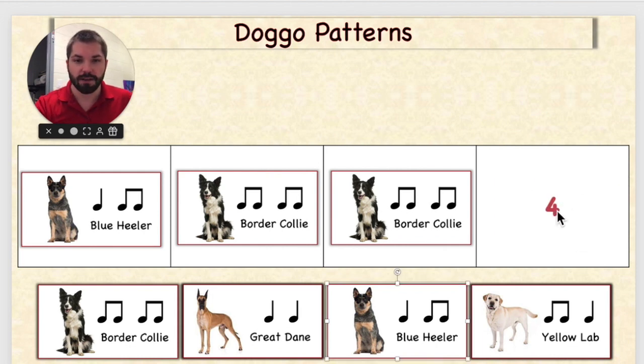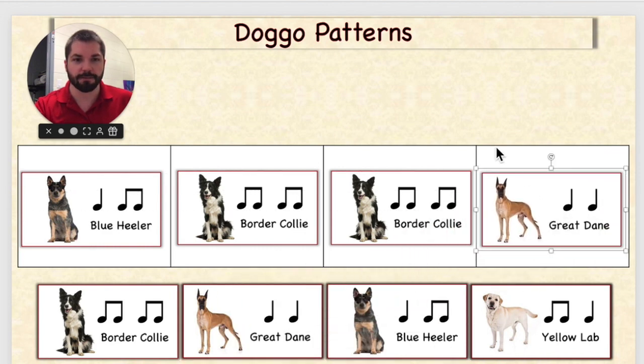Let's take that one away and put something that maybe has a better ending there. How about Great Dane? Let's see if this one sounds better. Ready, go. Blue Heeler, Border Collie, Great Dane. Hey, I like that ending.